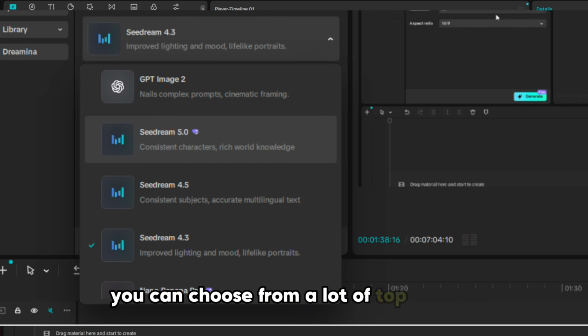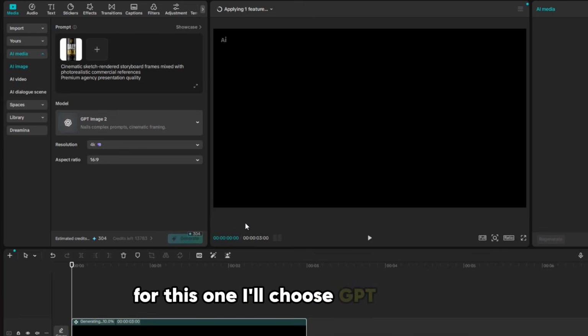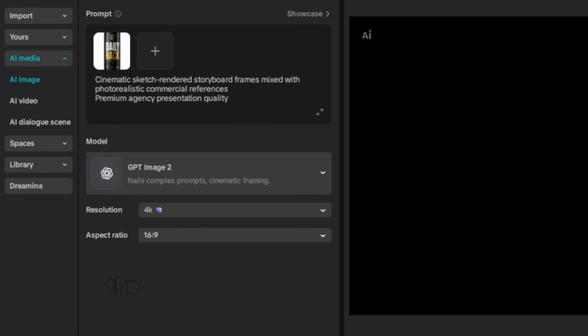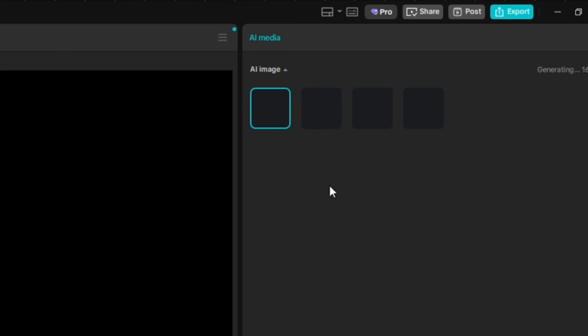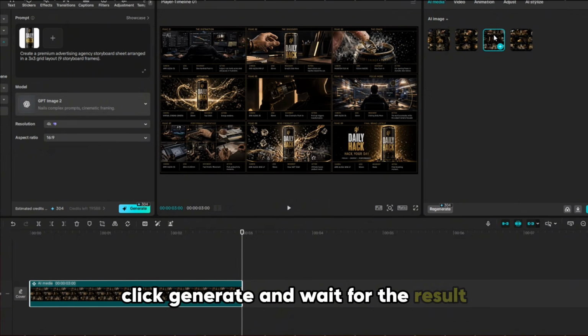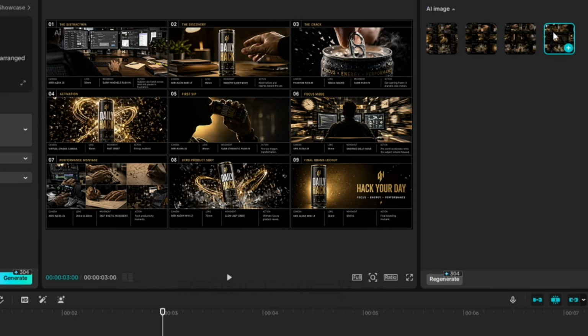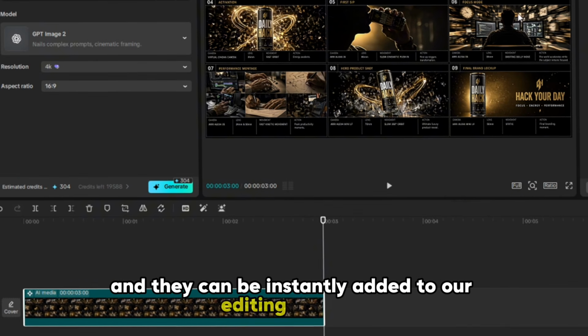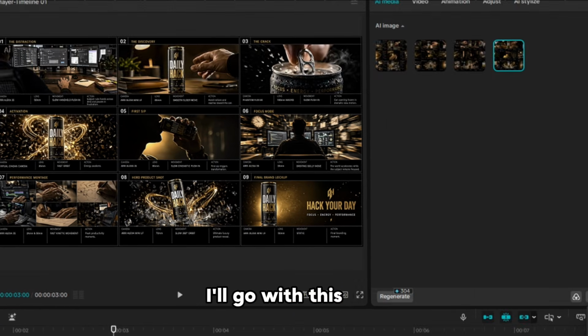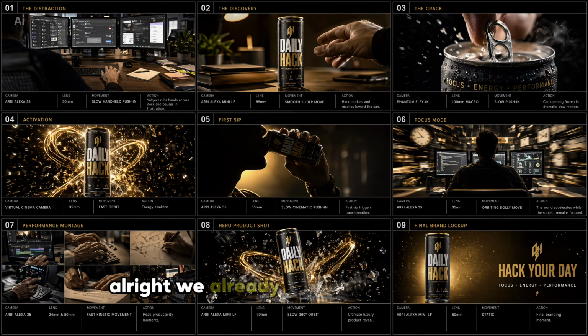You can choose from a lot of top models to generate the image: GPT Image 2, Seedream 5.0, and more. For this one, I'll choose GPT Image 2. The ratio is 16:9, and for the quality, I'll choose 4K. Click Generate and wait for the result. As you can see, it produces 4 images for us to choose from, and they can be instantly added to our editing timeline. I'll go with this one. All right, we already have the visual brief, and I love it.